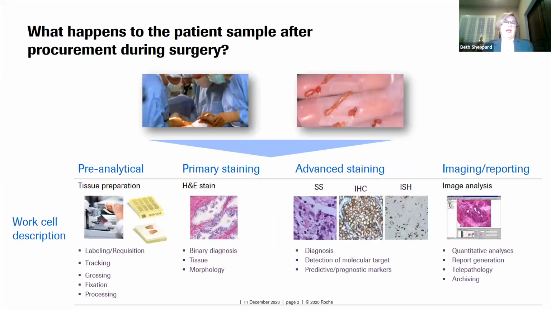As we look at what happens to a sample in surgery, we look at this as work cells, okay? So we see pre-analytics, primary staining, advanced staining, and now imaging has become so important because if we don't have good pre-analytics, this will show up in imaging, especially if we're doing quantitative reporting or algorithms. We have to have good pre-analytics right from the start.